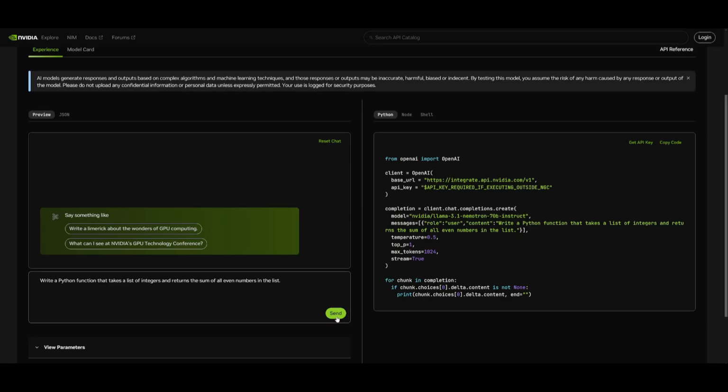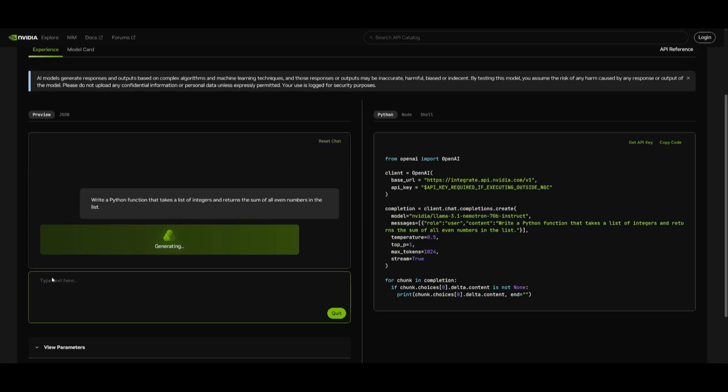The first prompt is to write a Python function that takes a list of integers and returns the sum of all even numbers in the list. This is a coding-based prompt, and this is where we're going to be assessing the LLM's ability to understand and write the correct Python code, especially list comprehension and basic conditions. So let's go ahead and have it generate this.